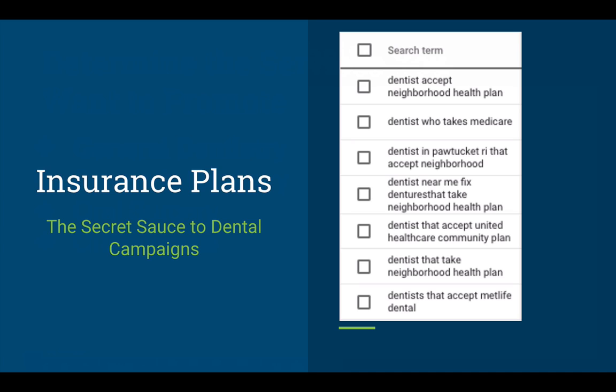As you may already know, insurance plans are of high priority to a lot of people searching, and this is very apparent in a lot of my clients' campaigns. As you see on the right here is a search terms report. This shows all the search queries that people made before clicking their ads, and you can see a lot of people searching for a dentist that accepts and a dentist that takes certain insurance plans. So it's important for you to first off list out what insurance plans you accept on your website somewhere or on your landing page.